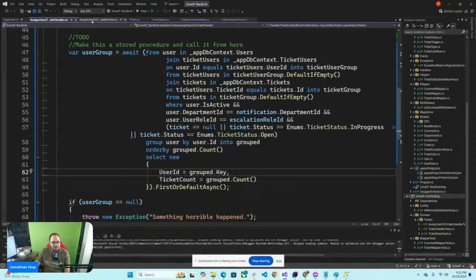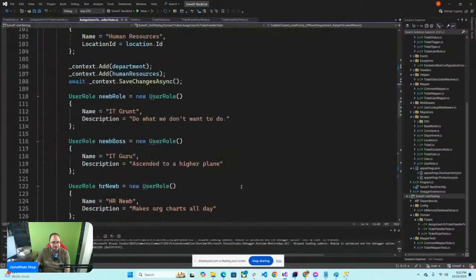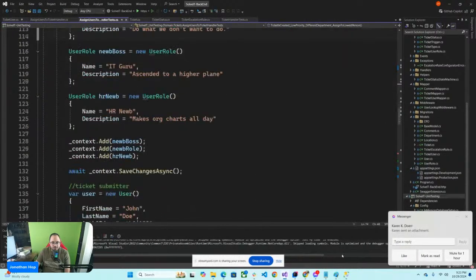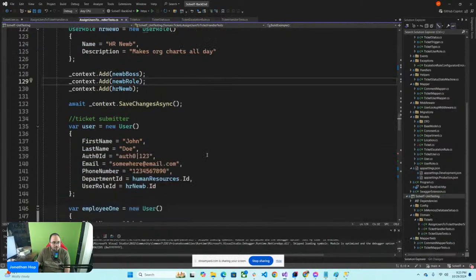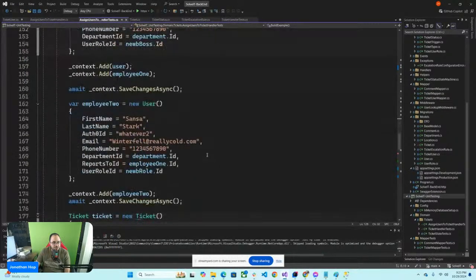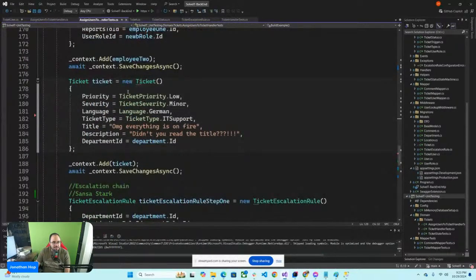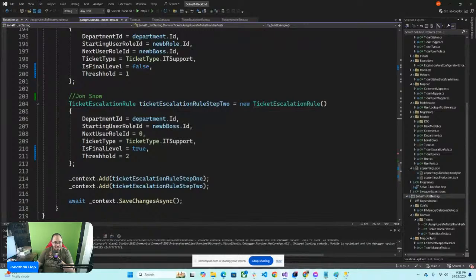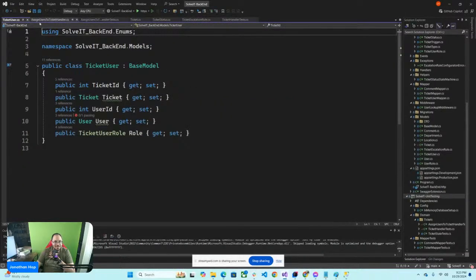Though I'm still irked to see that it was one, but did I give her a ticket? Location, department, user role, user. Yeah, I guess I did give her a ticket. That's correct. I forgot. All right, I did give her a ticket, so that does make sense.